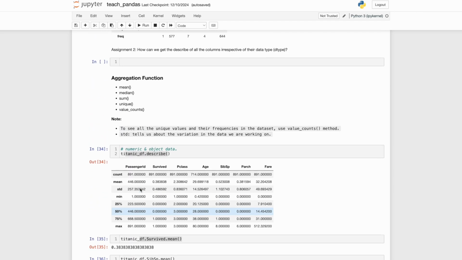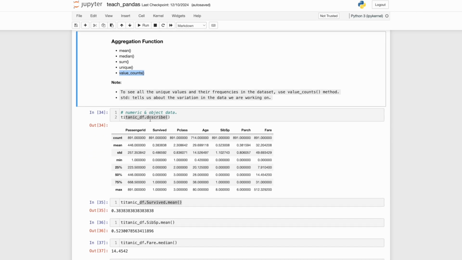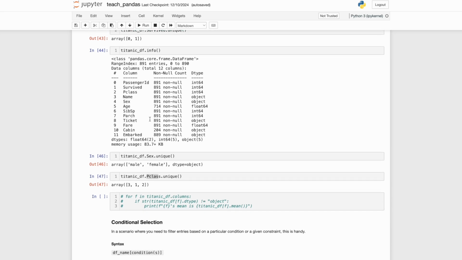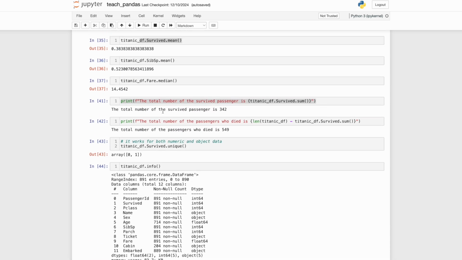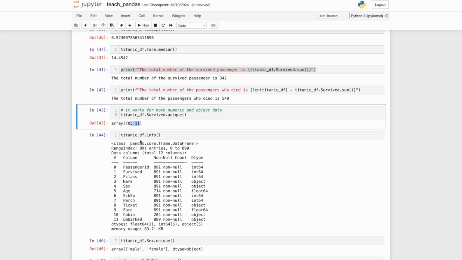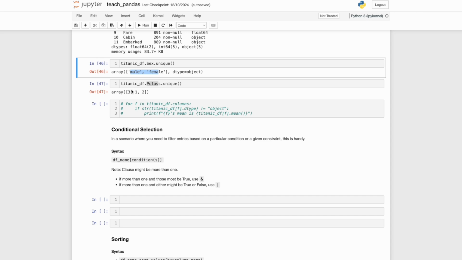Okay, now the next thing we have on the list is value counts. As you know, unique only returns the distinct values in a column, right? But value counts helps return the distinct values and the number each comprises.